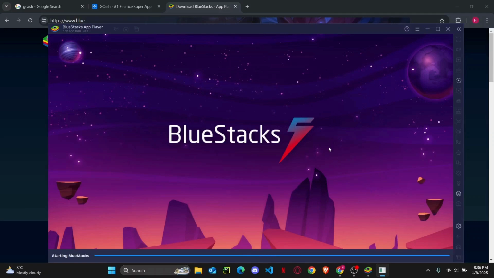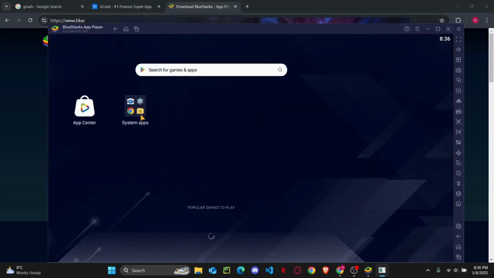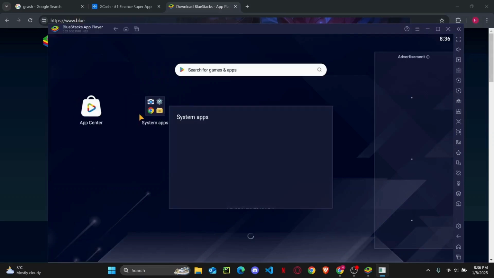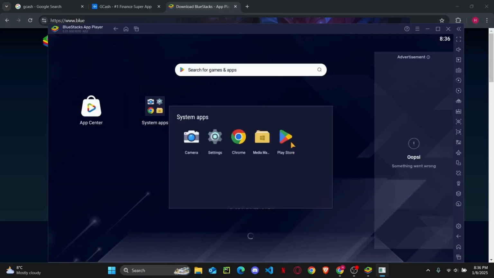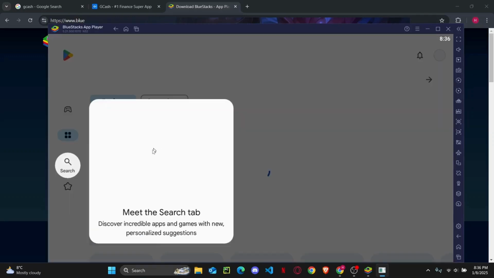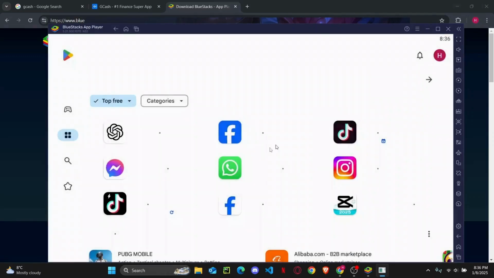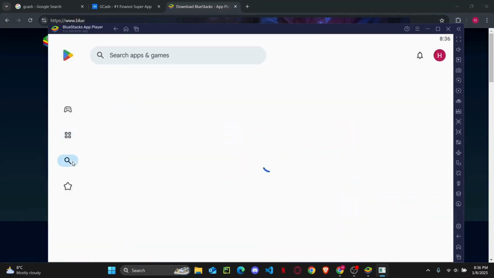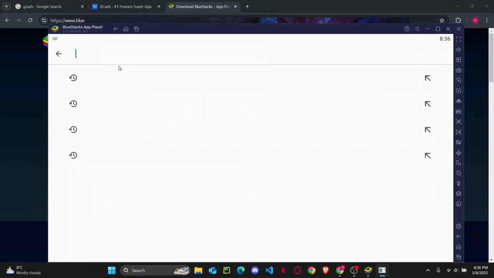Now once your app player is completely loaded, you just want to head over to the system apps on this folder right here. You'll find Play Store. Go ahead and click on Play Store and make sure to log in with your Google account. So just wait for your Play Store to load completely, and on the left side you'll find the search bar. Click on the search bar right here and search for GCash. Once you search for it, hit enter.